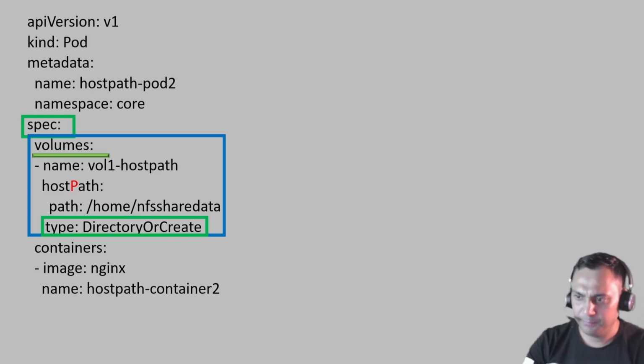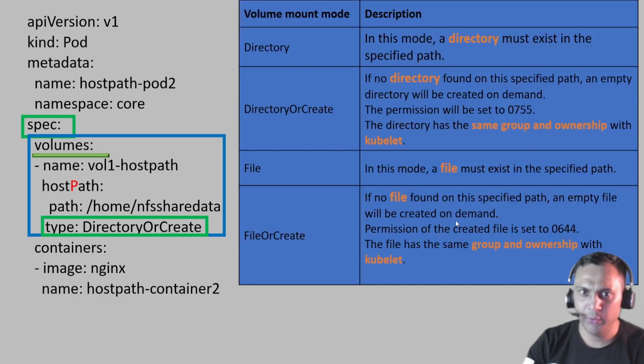There are different types of methods. Let me explain here. If we mention type equal to directory, in this mode, a directory must exist in the specified path. If we mention type equal to directory or create, if no directory is found on this specified path, an empty directory will be created on demand. The permission will be set to 0755. The directory has the same group and ownership as kubelet.